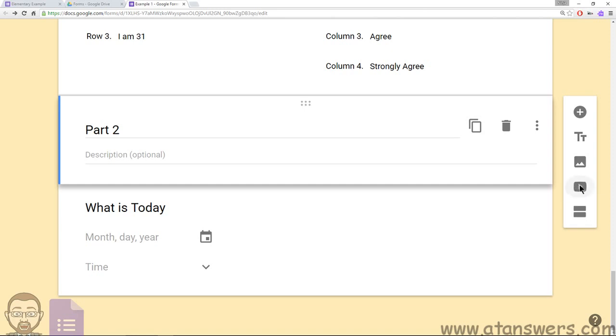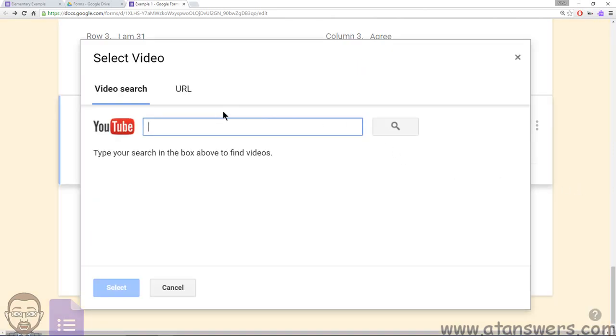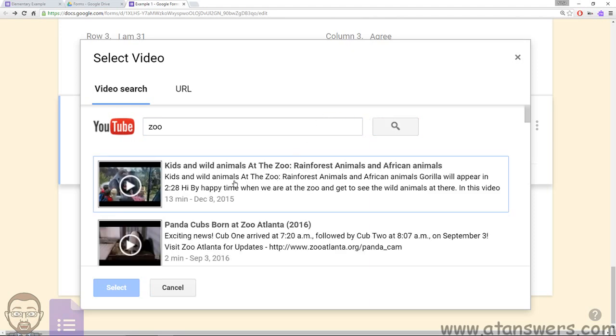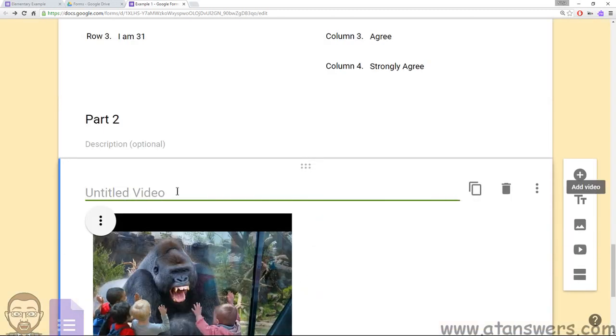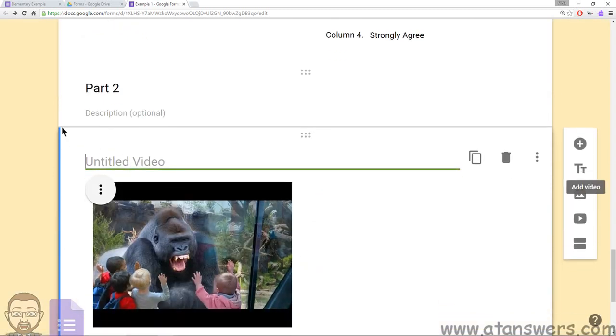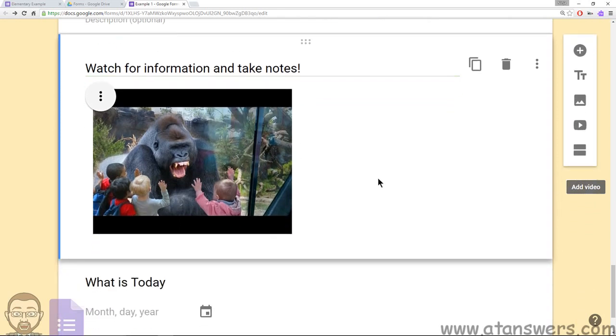So we can click add video. I could type in a YouTube video, and I will. Let's type in zoo, see what happens. Wild animals at the zoo, rainforest, animals. There we go. Titled event. Watch for information and take notes. Maybe right click and spell check that and make an exclamation point because we mean business in our class.